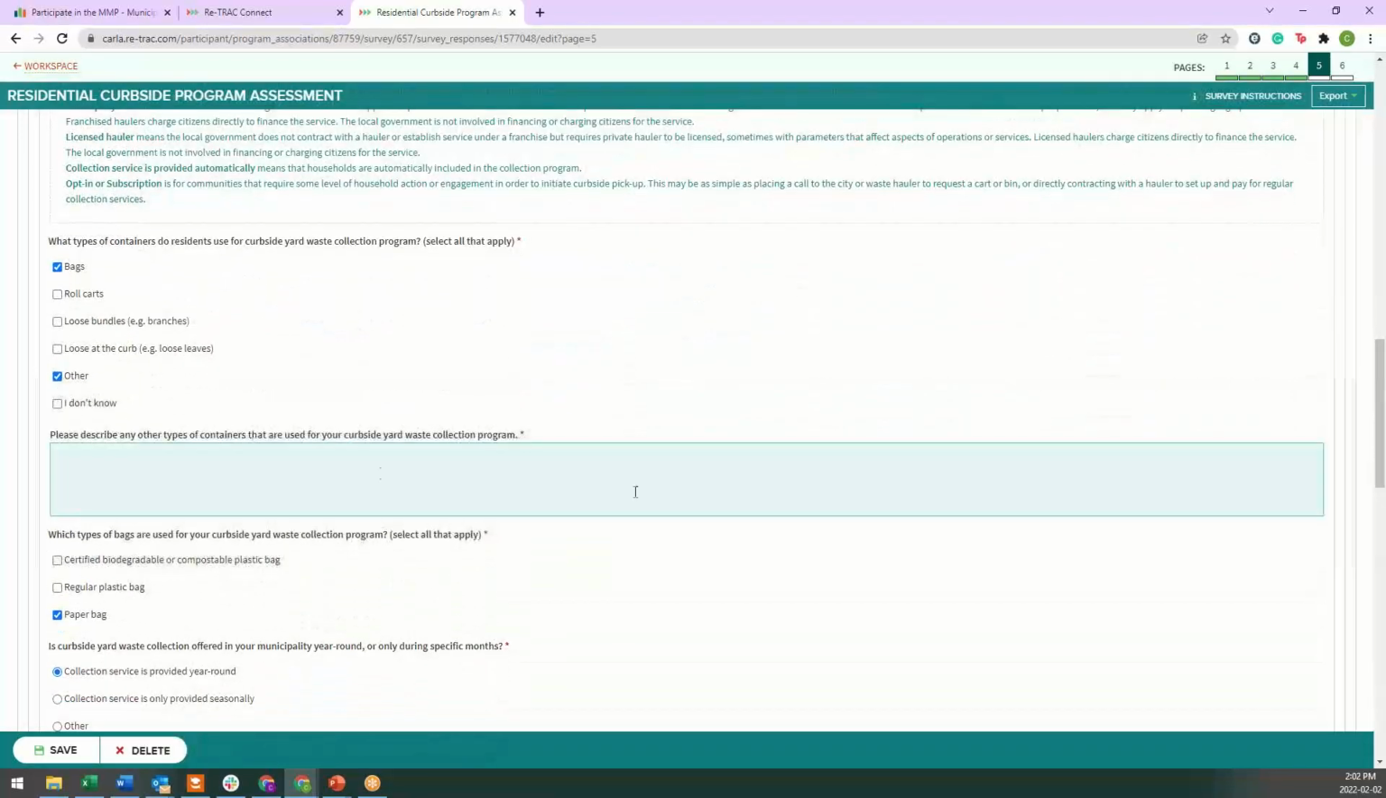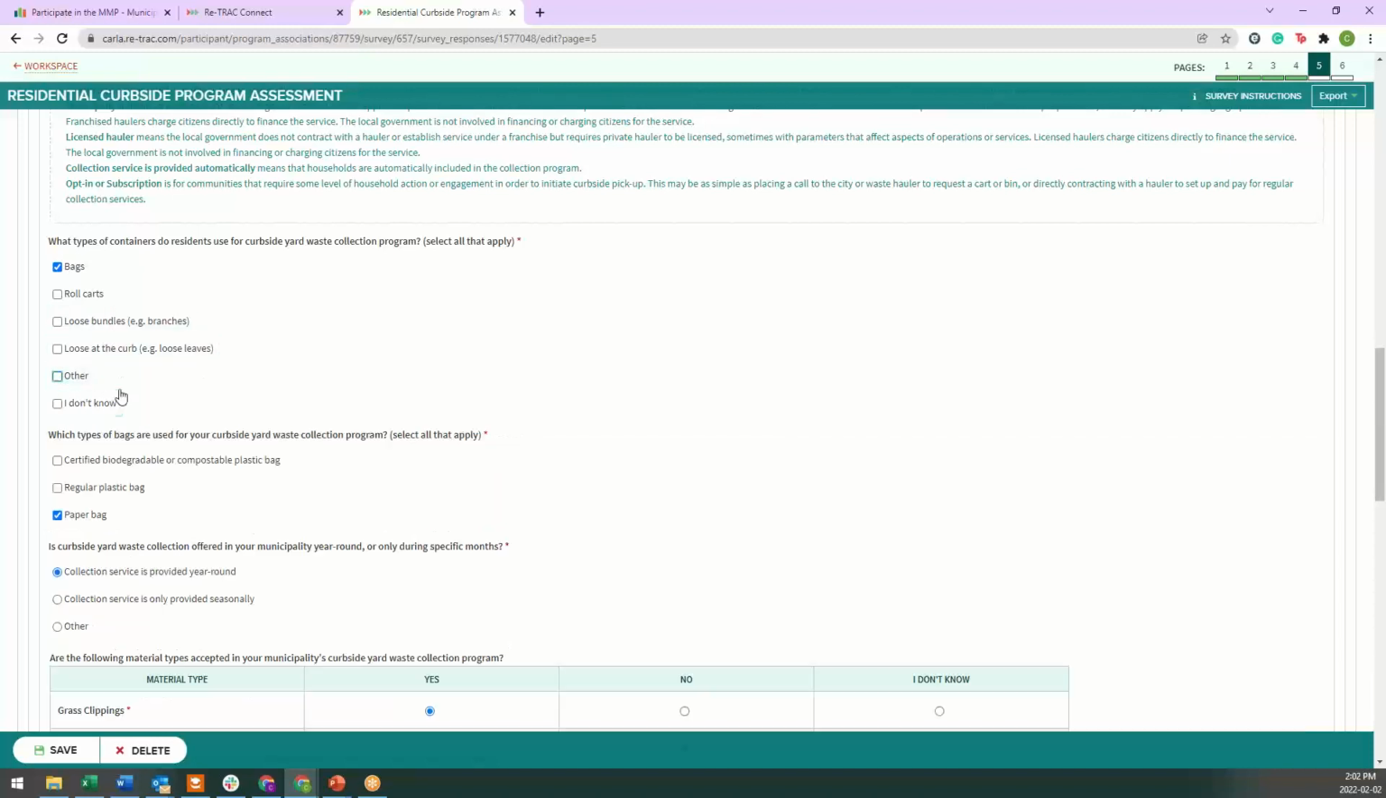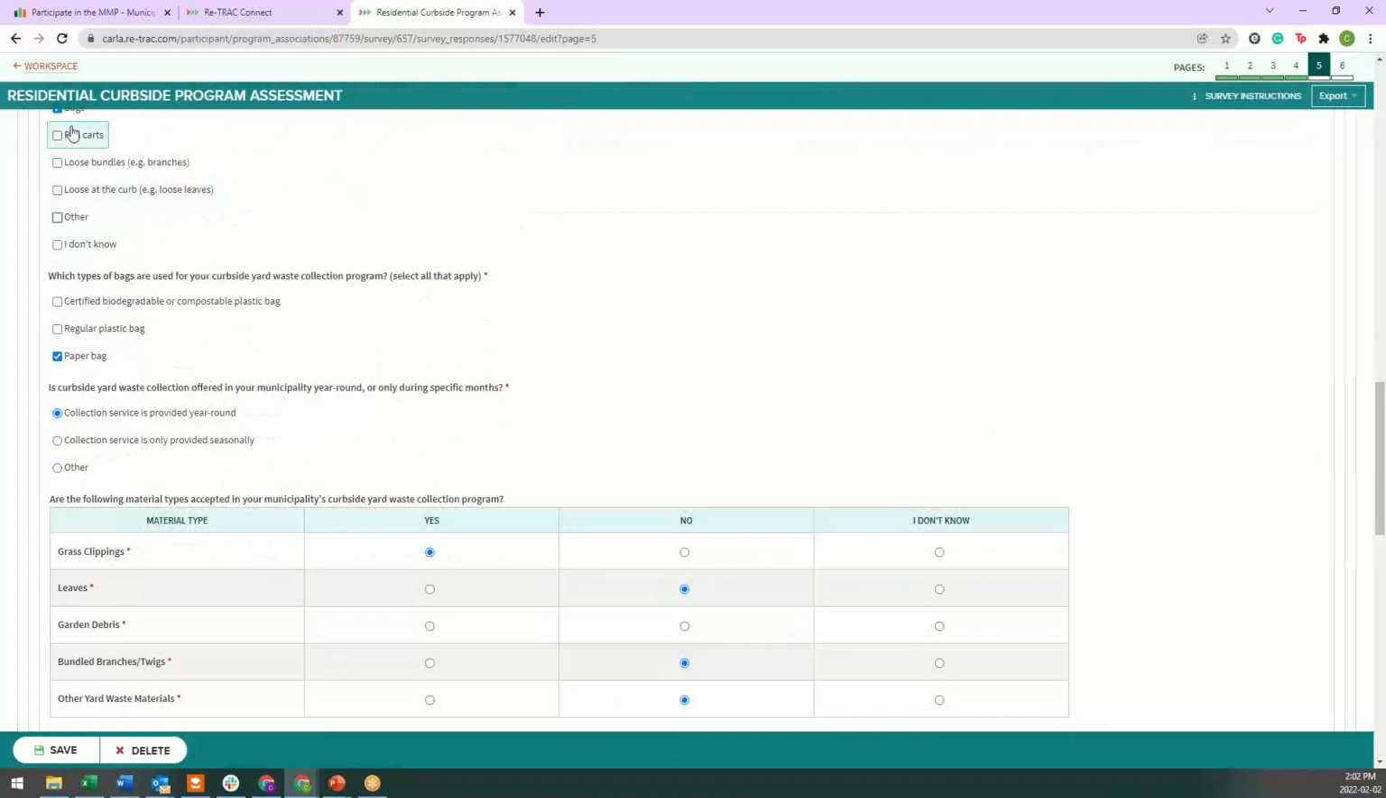What types of containers? Maybe for yard waste, you use bags. Maybe they can use loose bundles of branches or whatever other. You can put that in there. If you select bags, for example, it asks what kind of bag. Maybe you'll only accept it if it's in a paper bag. You won't accept the compostable plastic or the regular plastic bags. Or maybe you can select them all, whatever.